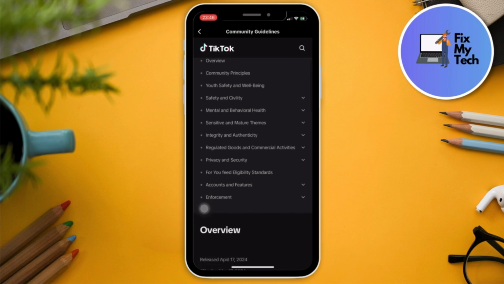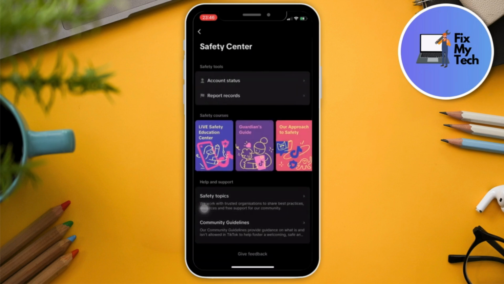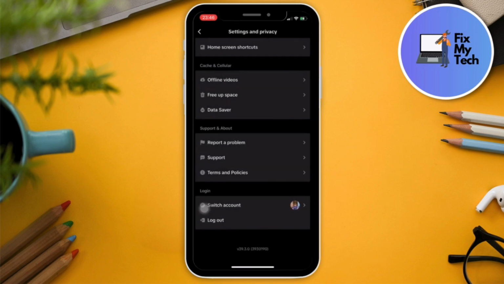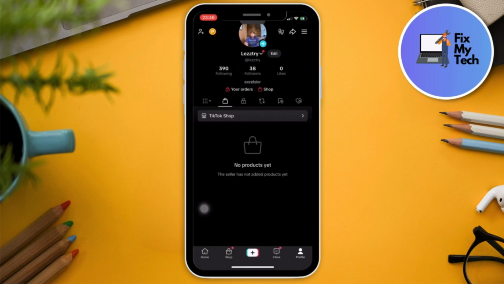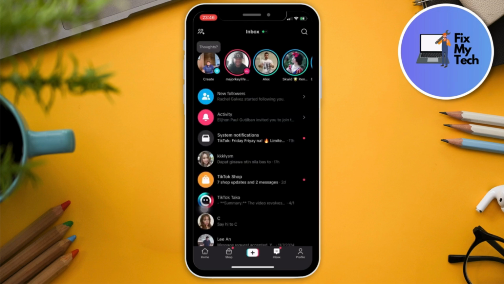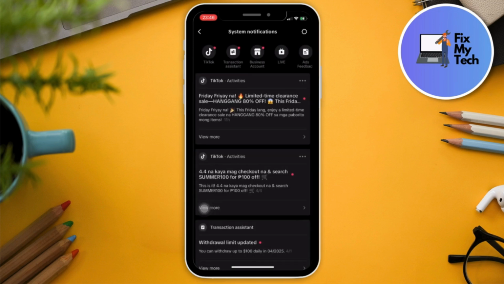Now, going back to the profile itself, if you're sure that you didn't violate anything, I want you to go to inbox. Since your account is suspended, I'm pretty sure in the system notification inbox, there is an email or a message regarding your suspension. Now, once you're in here, write an appeal, tell them that you did not violate any community guidelines, and basically, I'm pretty sure that your suspension would be over.